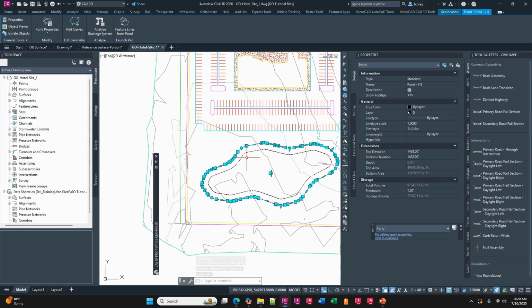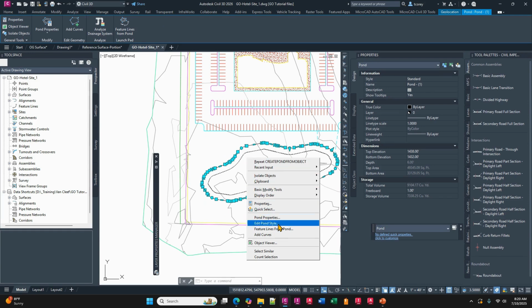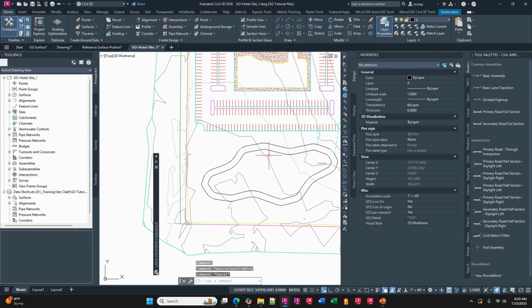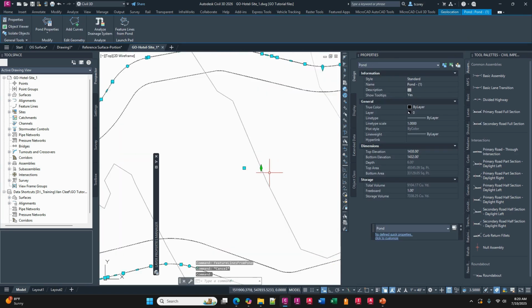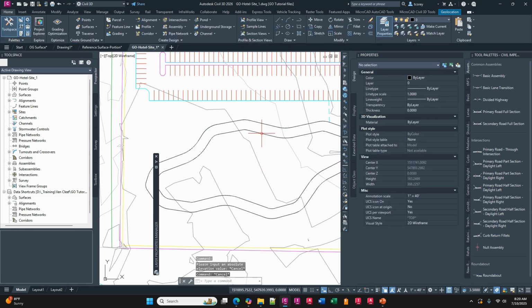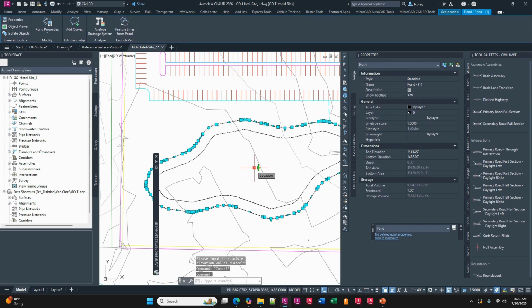Now I want to turn that into something of a surface model. I can create feature lines from the pond. Wait, let me show you one thing first. These ponds, you'll notice, have special grips. If I wanted to change it, move it up or down, I could give it a new elevation. Or if I want to just move the whole thing, just pick this square grip in the center. Okay.